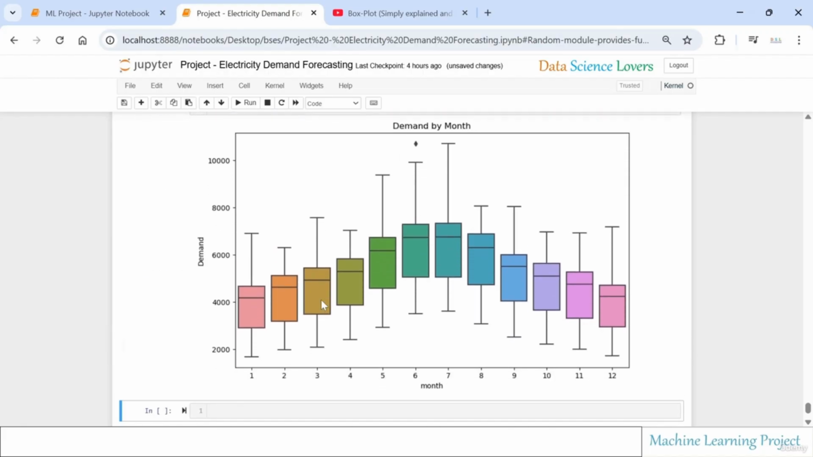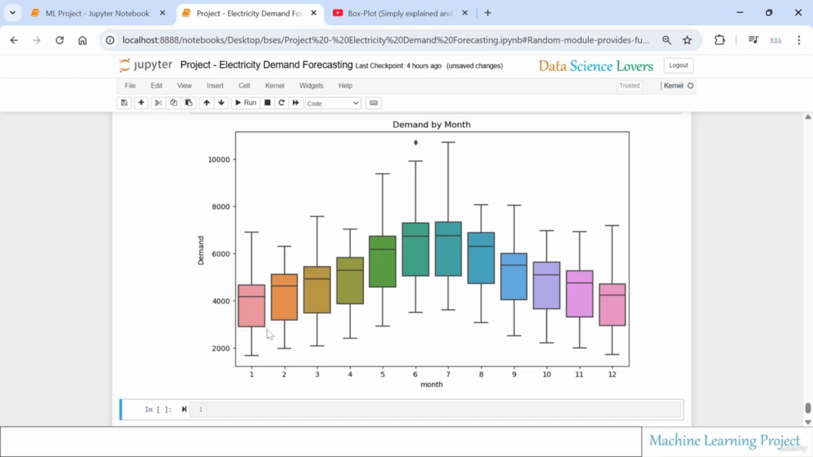So this is the demand by month, and it is showing the months from 1st to 12th, January to December, and this is the demand on y-axis. And this one point is our outlier, and we notice here that in the month of July, or the 7th month, we have the maximum demand, which is reaching above 10,000, while in the month of December here, or you can say in month of January, we have the least demand.